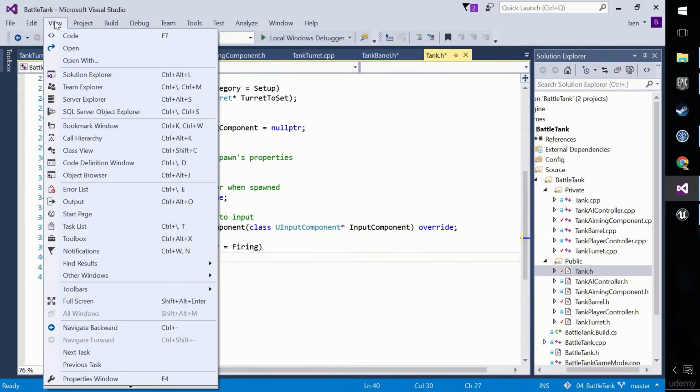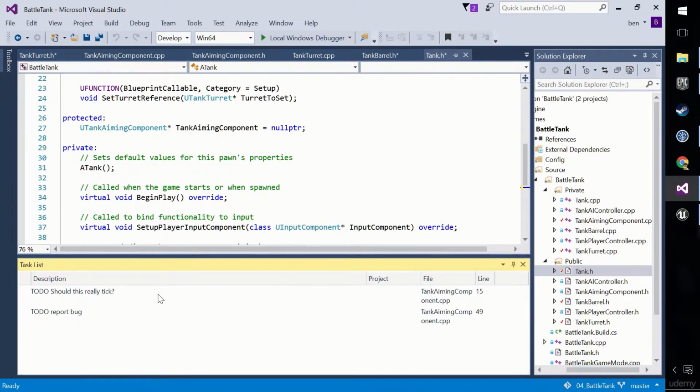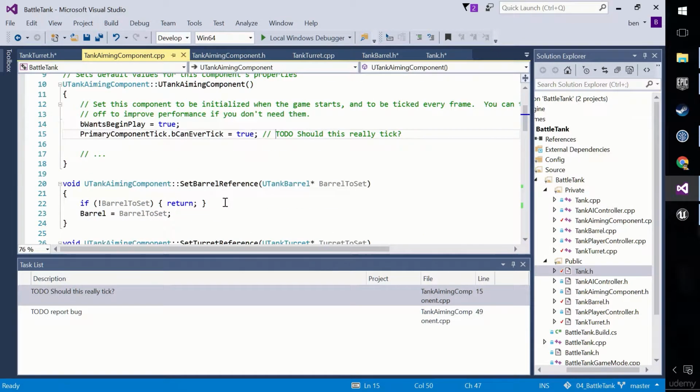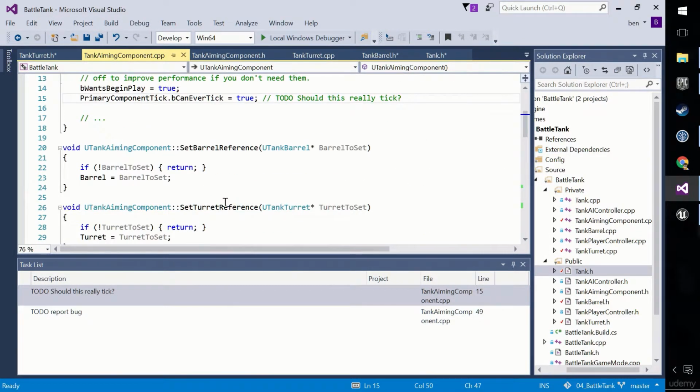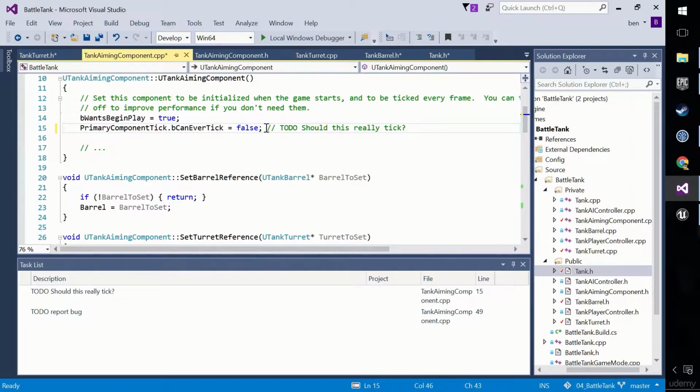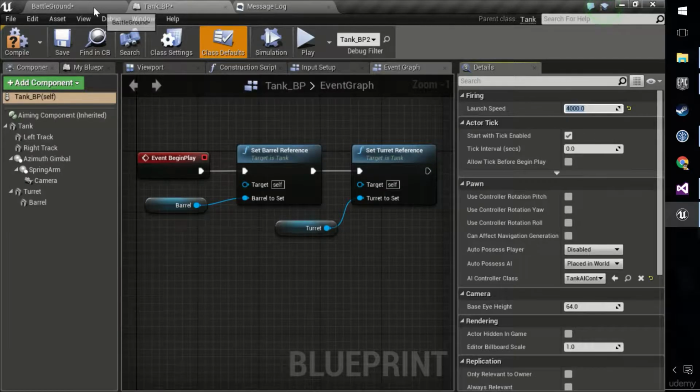That's done. While we're here, let's go to all of our to-dos. In Xcode, rather than going view task list, you can just look for to-dos. We're still asking the question whether or not the tank aiming component needs to tick. It probably doesn't. We don't have a tick method in here. So what I'm going to do is say false and then just test that the aiming works. Let's test that the aiming works before we remove the to-do.